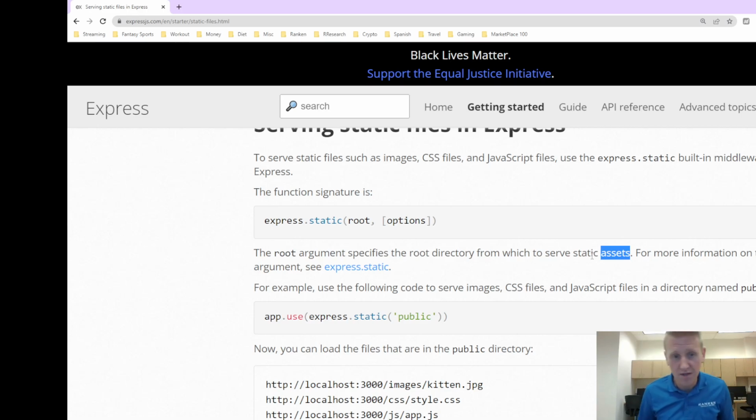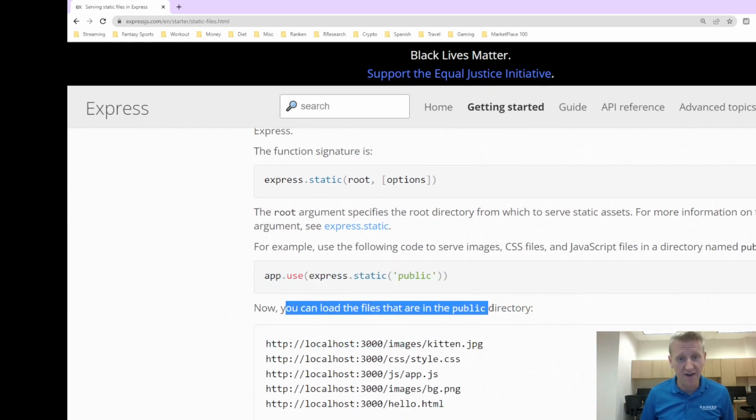to your files. And so it is convention that your static files are stored in public. It says, for example, use the following code to serve images, files, CSS, and JavaScript files in a directory named public. So pretty simple command. It says now you can load the files that are in the public directory.